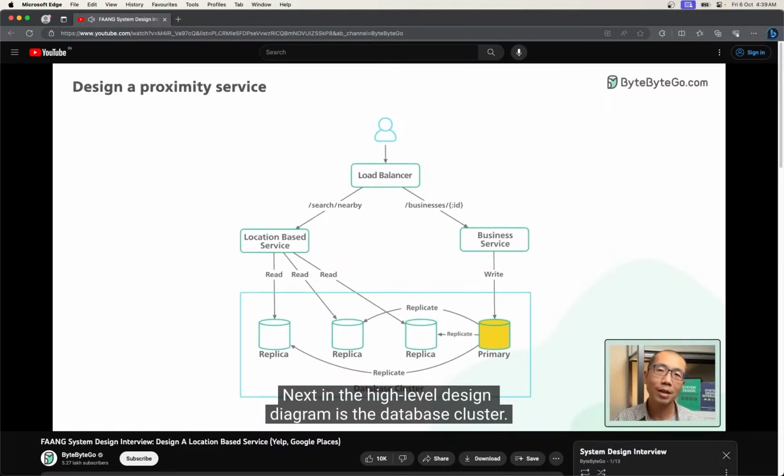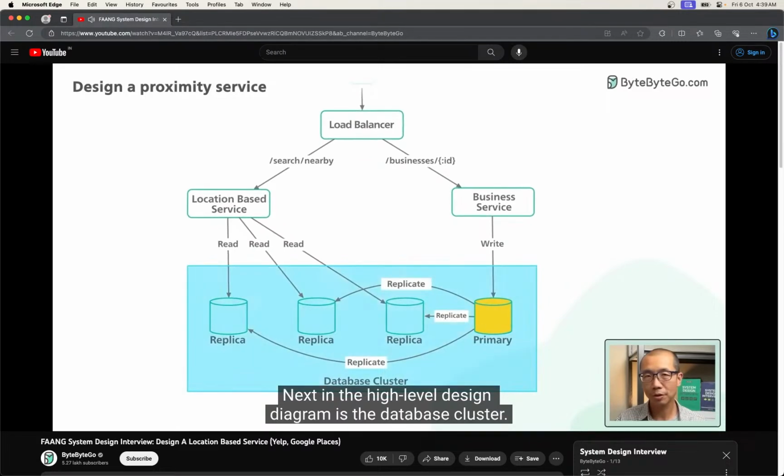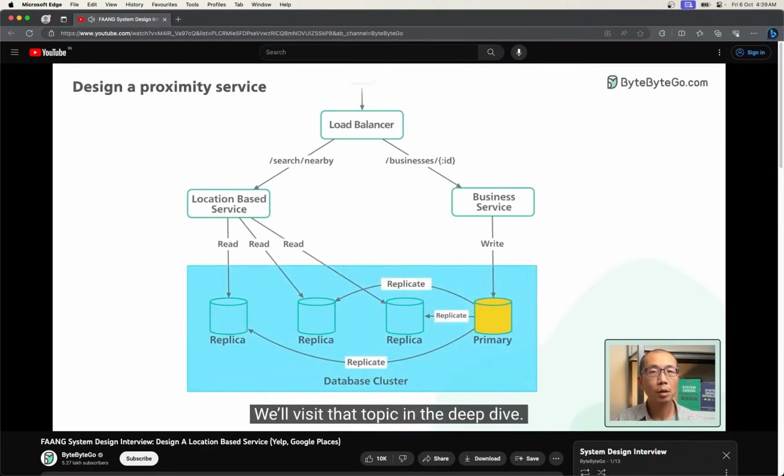Next in the high-level design diagram is the database cluster. We have not discussed what kind of database we will use. We'll visit that topic in detail.